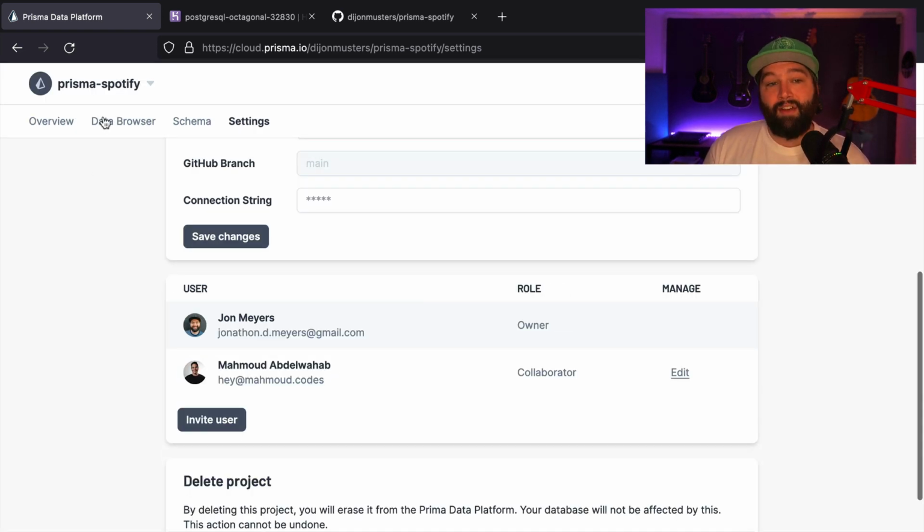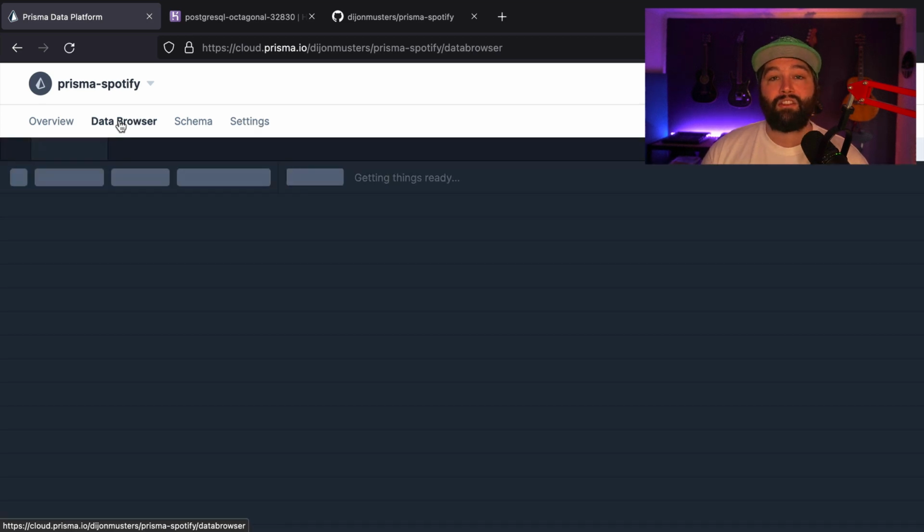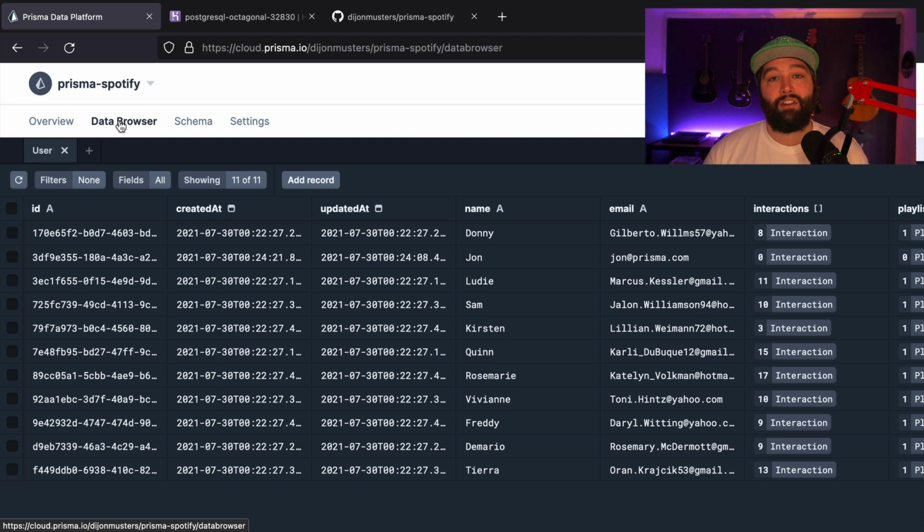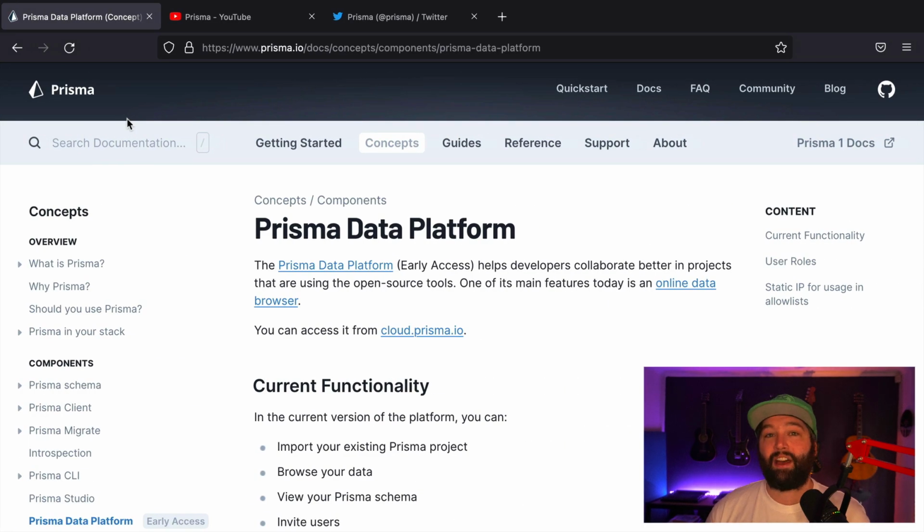Now the cool thing is if I go back to my data browser, this isn't just Prisma Studio running locally on my machine. This is a hosted version of this instance up in the cloud, which means anyone that I've added as a collaborator can come in here and add new records, edit existing records, delete them, do everything that I can do, and I can see that live, which is really exciting. And that's how easy it is to get a completely hosted database and application up and running on Prisma's data platform.